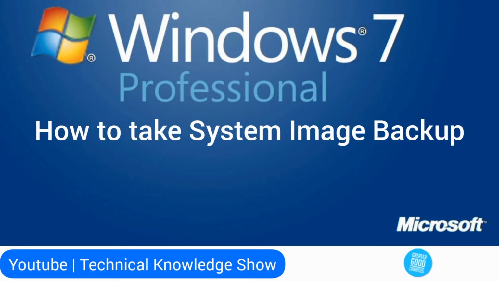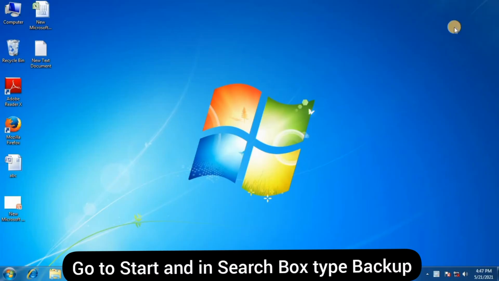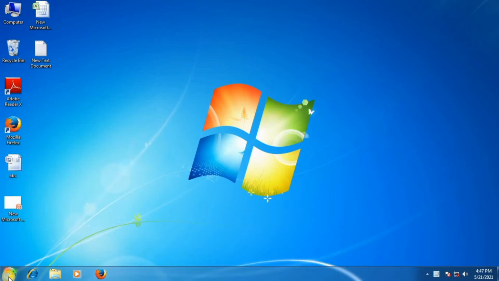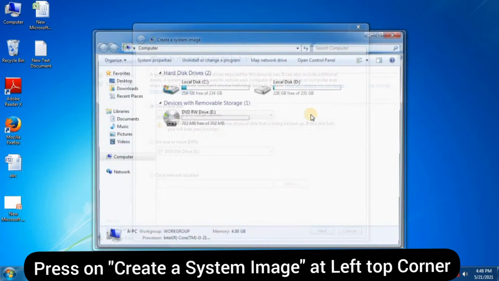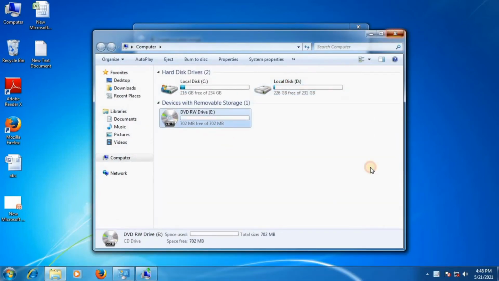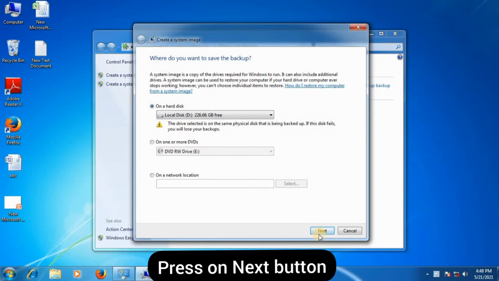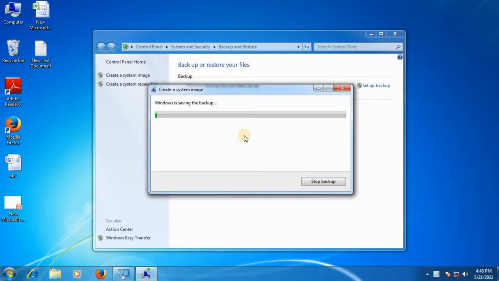So now I will show you how you can take system image backup to protect your system from blue screen error in future. Now go to start, type backup and search option. Now click on create a system image backup. Here you have to select the destination drive. We have selected D drive. Please make sure it has sufficient space to take the system image backup. Press on next button and the backup will start automatically.